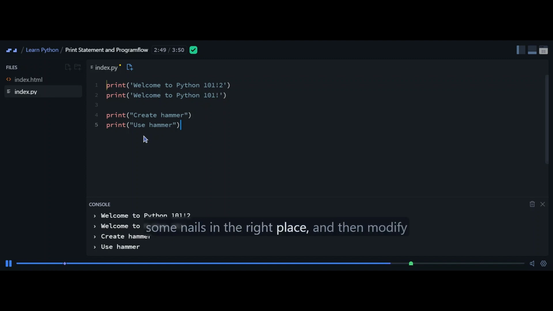Now, as your very first assignment, I want you to write a print statement that creates some nails, and then modify the use statement that we have here so that we also use the nails with the hammer. So give a print statement like create a nail, and I'll be back with the solution shortly. So he just stopped here.